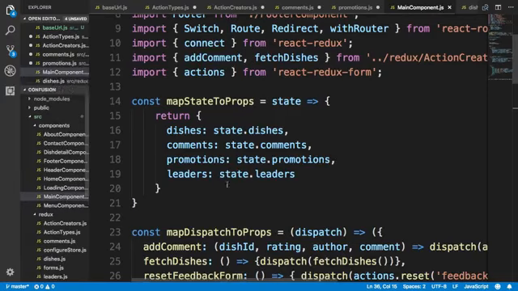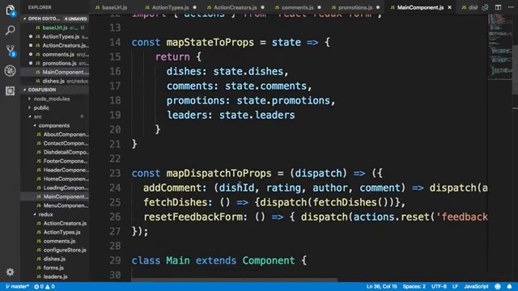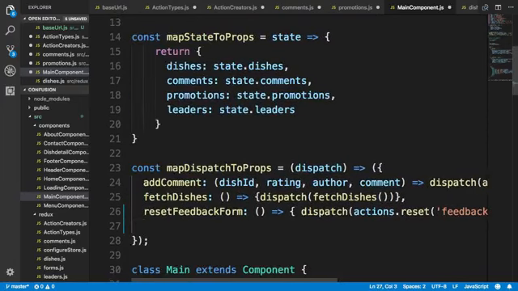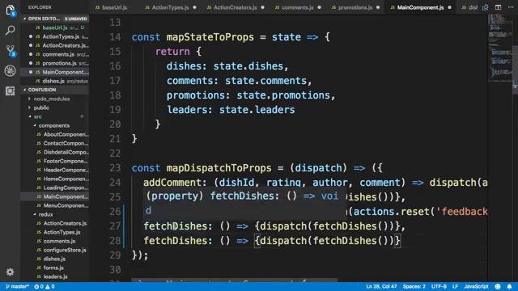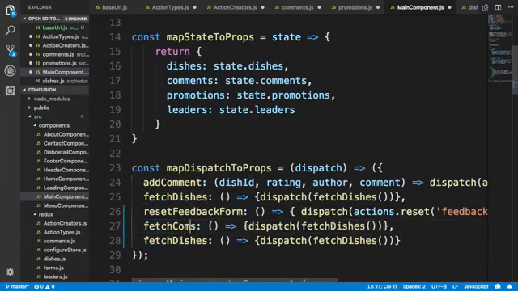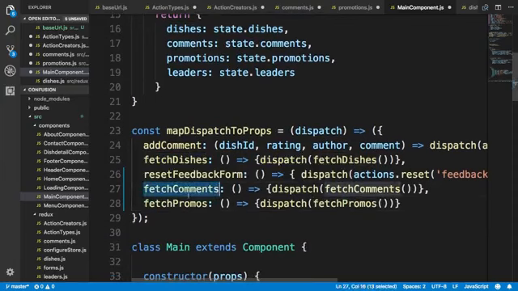In the components, now I will go into the main component. In the main component, recall that we had the fetch dishes that we have set up already here. Now, just like the fetch dishes, I need to also set up the fetch comments and the fetch promos. So let me just copy this line there, and the two things that I'm going to set up here is for fetch comments, and then this would be dispatch fetch comments, and then the next one would be fetch promos and dispatch fetch promos. Now, just like we fetch the dishes, we need to fetch the comments and the promos also.